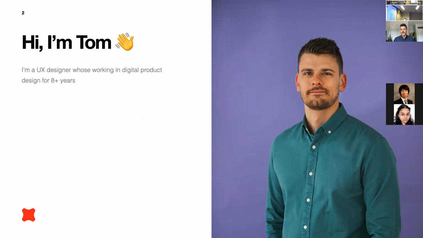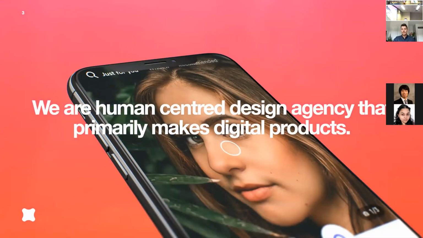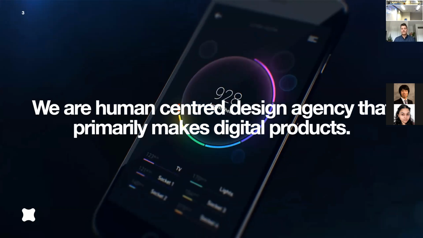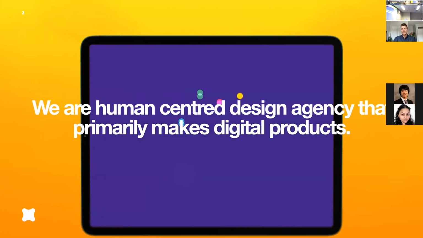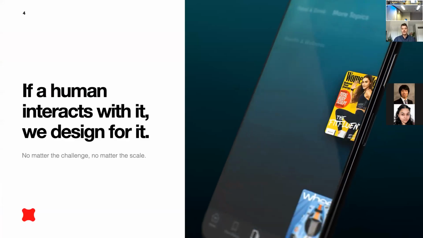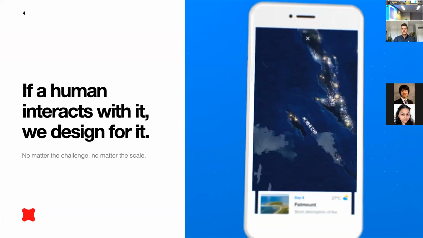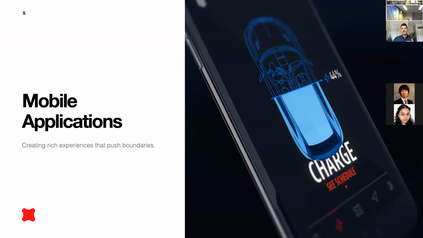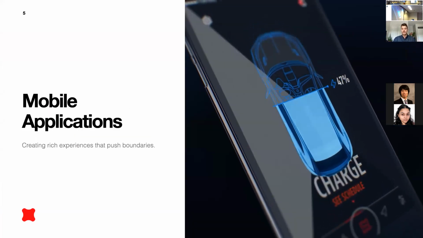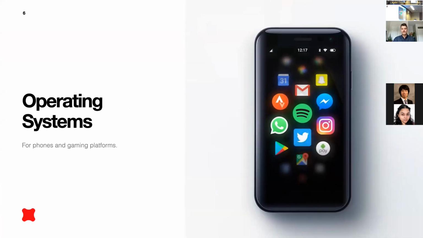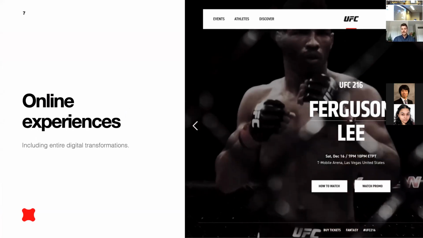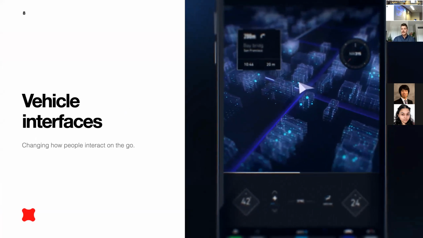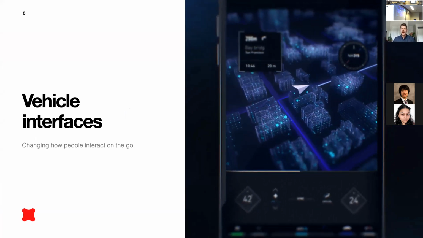And I work at a company called Fantasy. And we see ourselves as a human-centered design agency that primarily makes digital products. What we mean by digital products is, if a human interacts with it, we design for it. So we've done a lot of different types of projects here. You can see we've done a cruise ship app. We've worked on looking at the future of mobility. We've done things like mobile applications for electric cars. We've worked on operating systems in the past. We do things like online experiences, and we've even gotten a little bit more into autonomous driving and vehicle interfaces and what you would actually see within a vehicle when we use it.